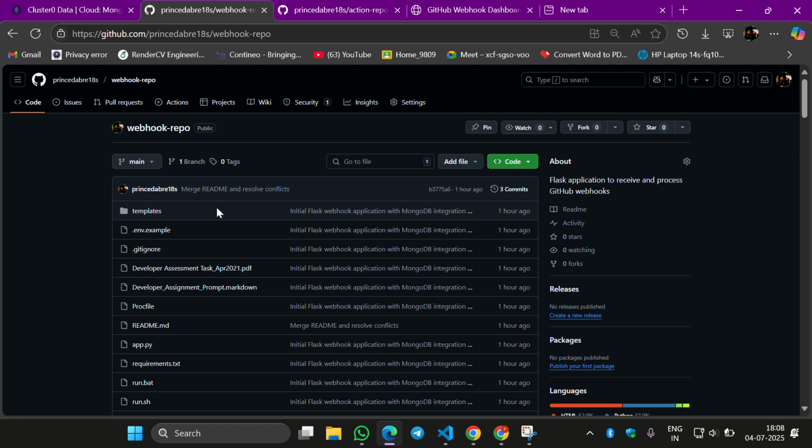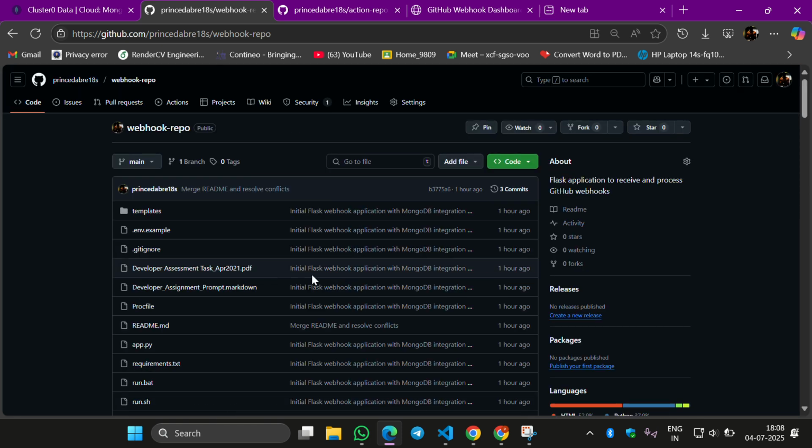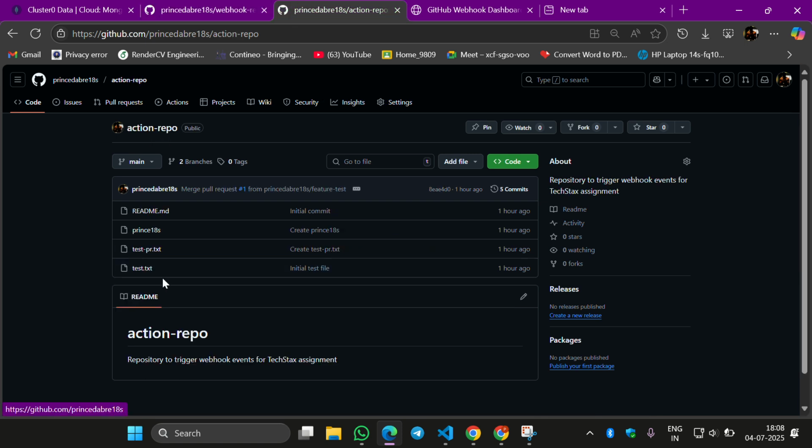This separation follows real-world production patterns, where developers work in their code repositories and separate webhook services monitor all those repositories. The action repository is the one that generates events. In this action repo we generate a branch or a file, and with the help of the webhook, the Flask application processes it. We can say it is a demonstration of microservices architecture.